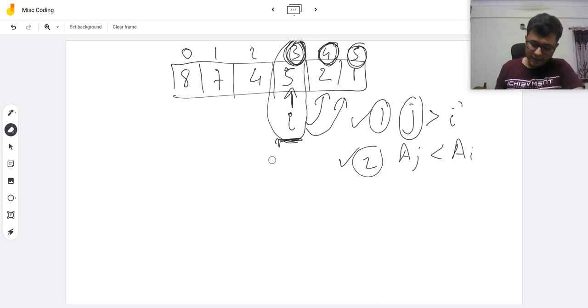So that's condition 1, and condition 2 is that a of j should be less than a of i, not greater. A of j should be less than a of i. So this condition says that this jth friend, let me put it in a better manner in a different array here.